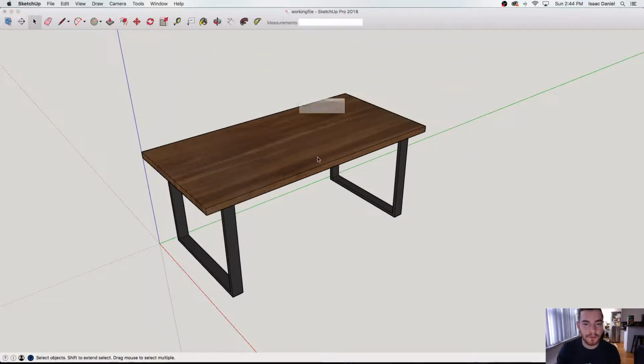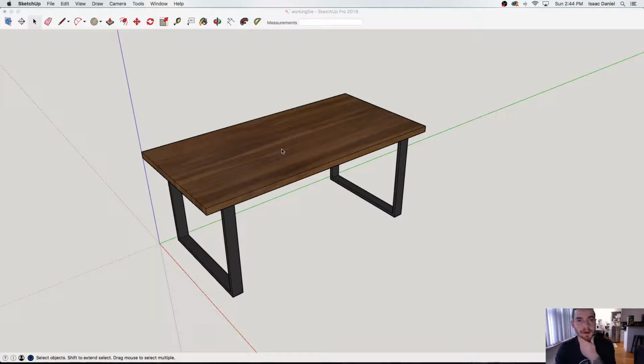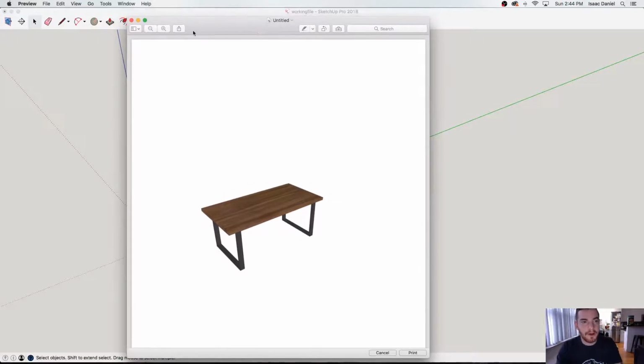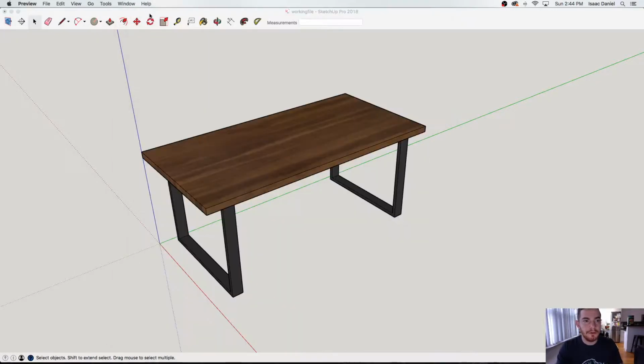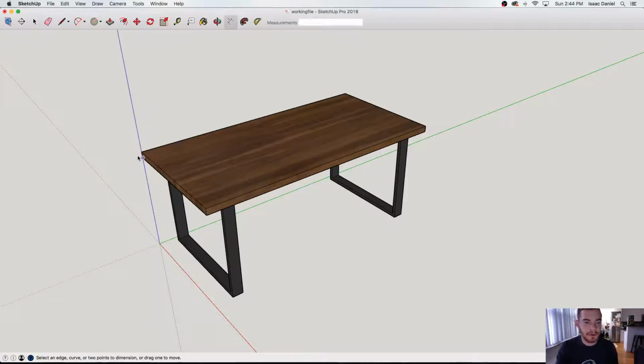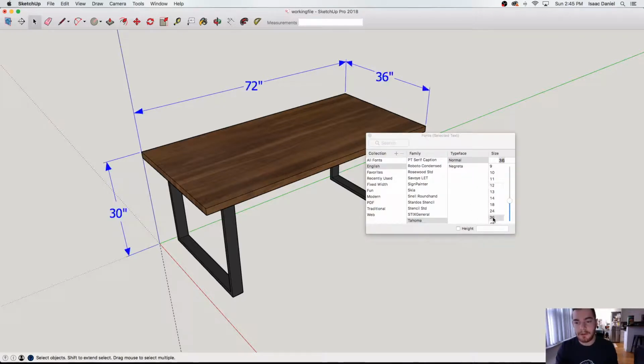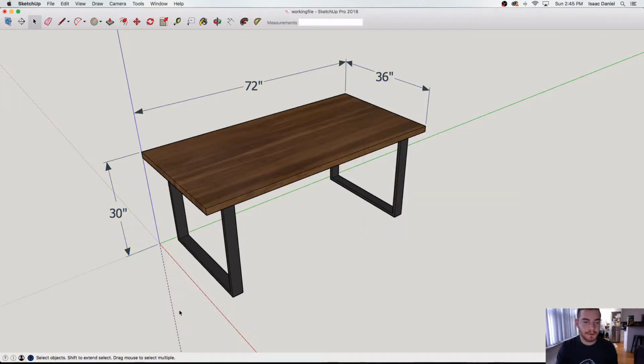We can preview this before we save this, and that should bring up our preview window. There you go, you've got a file. If you want to save this, you can also put measurements on here. So 72-inch table, 36-inch wide, 30 inches tall. If you're going to be saving this as a PDF and you're going to show it to somebody, you probably want to take these and just increase the size a little bit so it's easier to see.